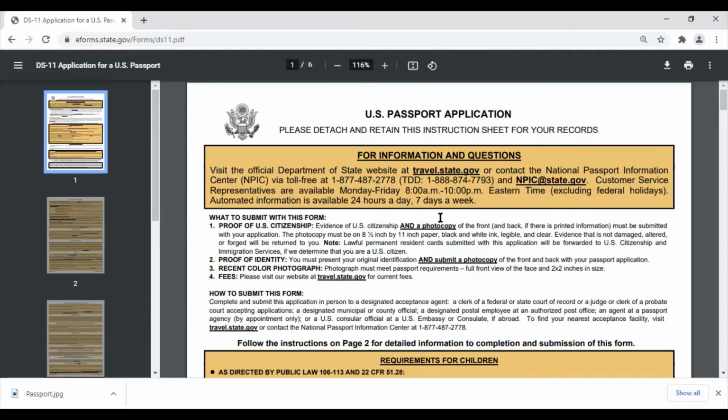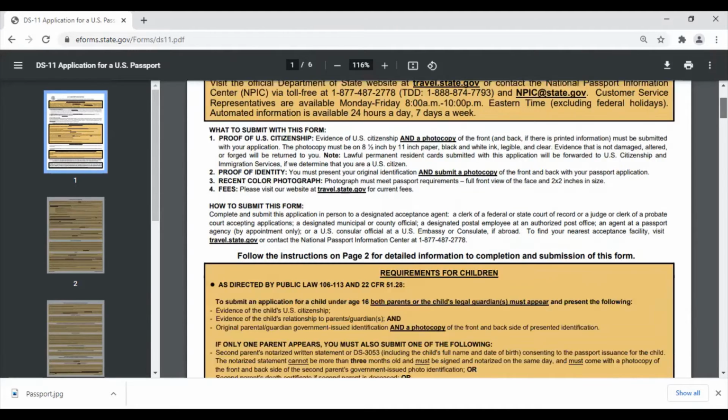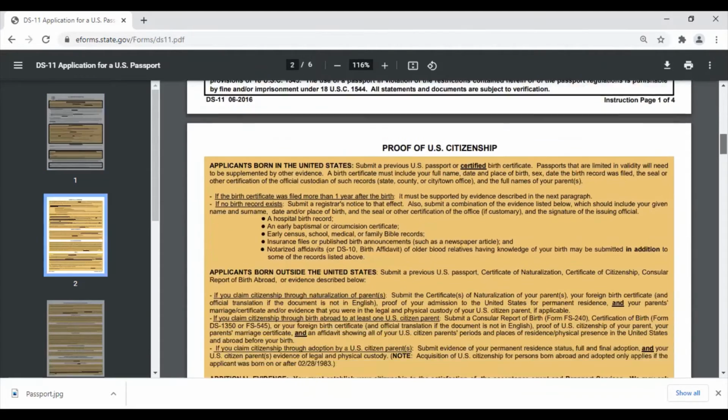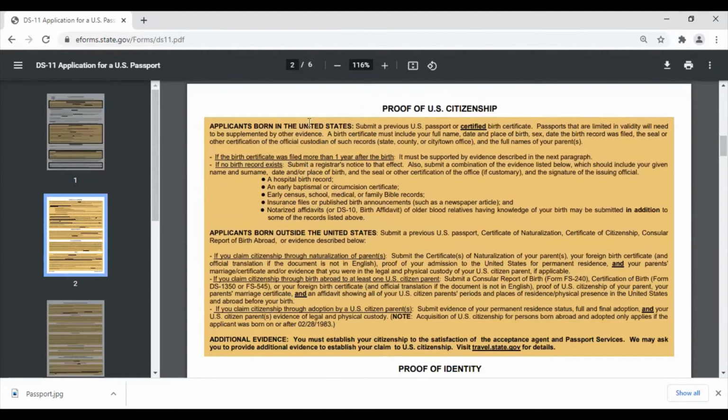They have here what qualifies on the actual application. So if you're a US citizen, these are things that you can provide. If you're born outside of the United States, they have what you can provide to satisfy that requirement. I used a birth certificate. That was pretty straightforward. So you can use your previous US passport if you had one, or a certified birth certificate, and they give the specifics on that.